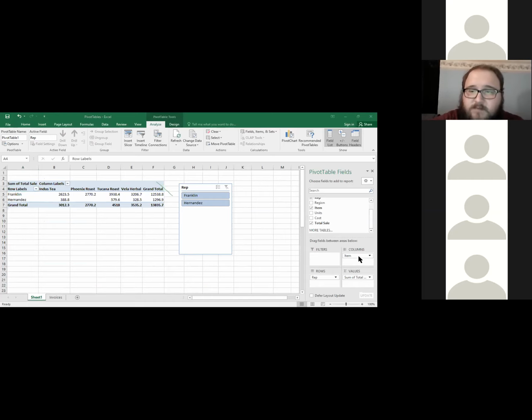We still have columns are item, rows are rep, values are sum total. So essentially, we are still comparing how many sales these people did for each of their selections. But now we have limited the information to such a point that only Hernandez and Franklin are showing up. And notice that even Hernandez doesn't have anything currently with Phoenix Roast.